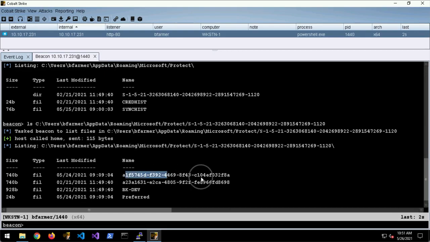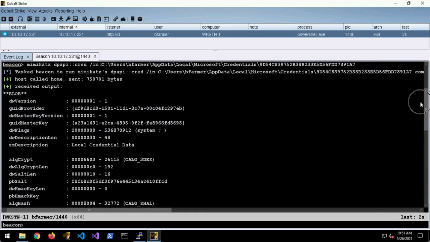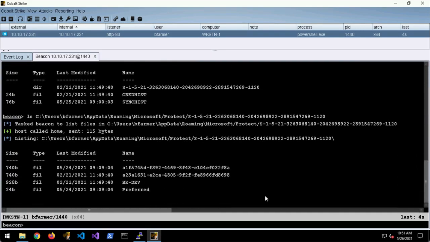And you can see there are two here. So what we're looking for is this one basically. It begins with A23 and ends in 698. So that would be this one, A23 698. So this is the information for that master key.